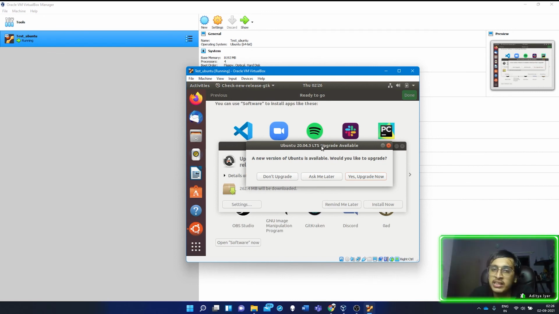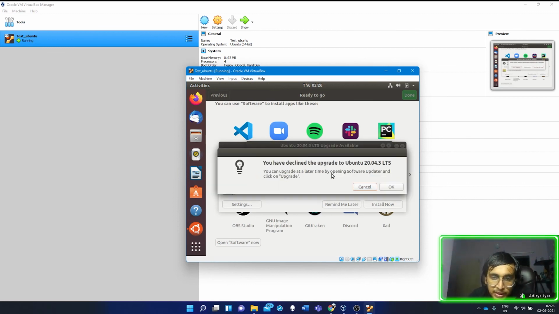There are reasons why you would want to use only 18.04 and not shift to 20. For example, ROS Melodic, which I use, the Robot Operating System, isn't supported on 20.04, so I'd stick to 18. In those cases, just click on don't upgrade, or if you want to consider it later, you can ask me later. Again, it reminds you that you've declined the update. This is an LTS version, or long term support, so there shouldn't be any reason to be scared of not taking the update.